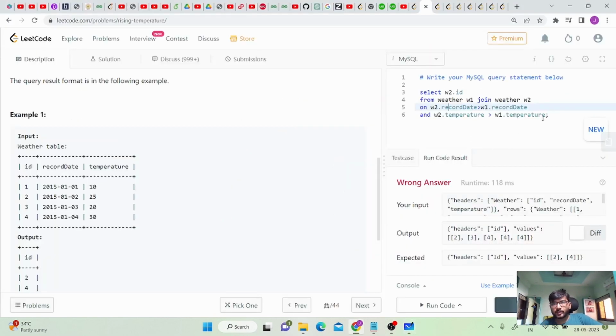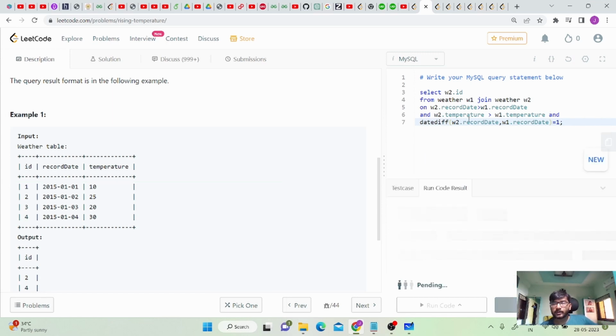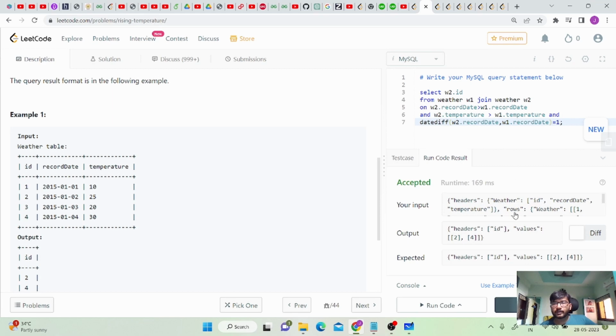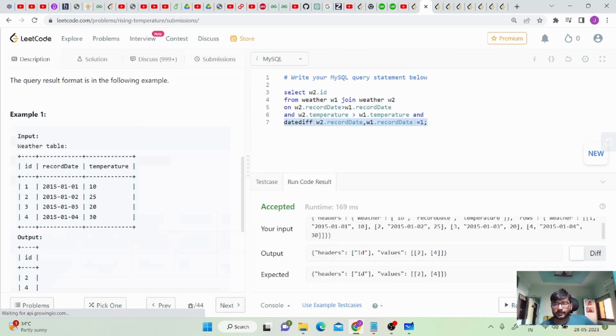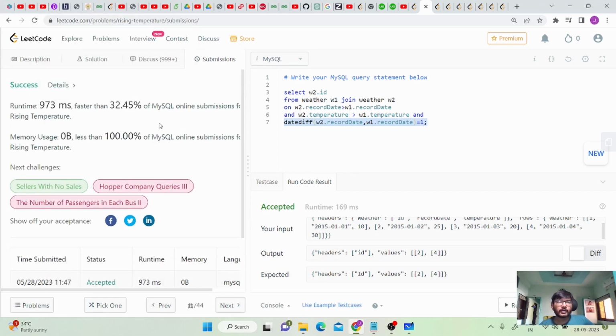Also we need to add one more condition, and what is that condition? DATEDIFF. The date diff is a default function in MySQL. DATEDIFF of W2's record date and W1's record date is equal to 1. Now let me try to run the code. Yeah, so we are getting the corresponding result. This is 2 and 4. So this is a very important condition, and you should not forget it. Okay, so let me try to submit it. Okay, it is getting accepted.